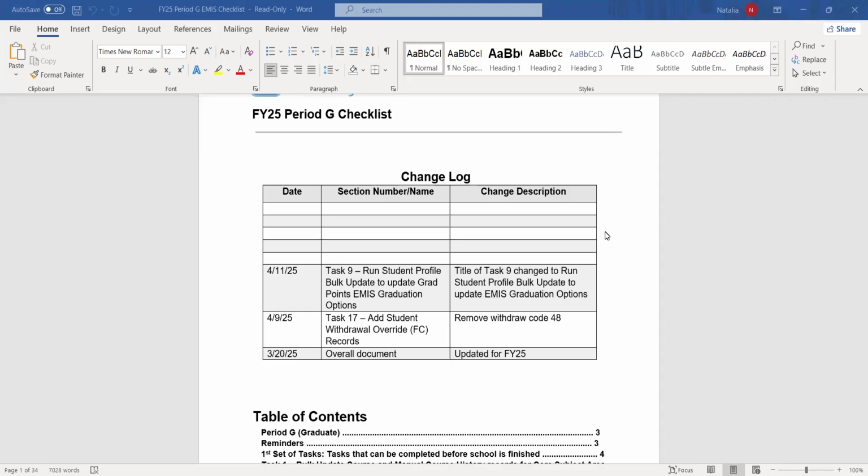Okay, thanks, Shelly. So, welcome, guys. Good morning. This is the FY25 Period G checklist. This checklist is going to be pretty essential to graduation, period reporting, Period G reporting for this year.